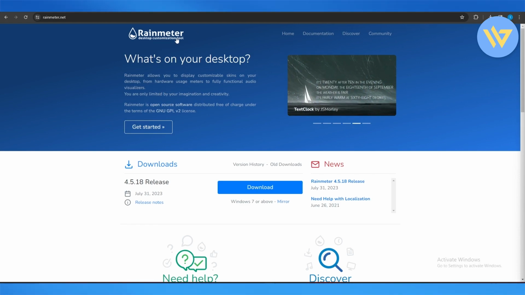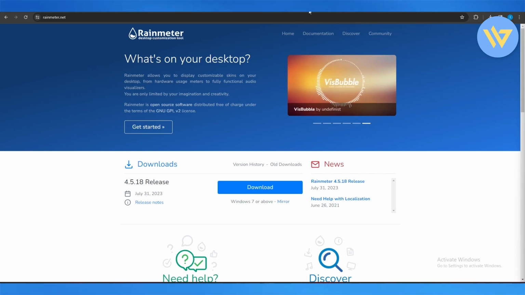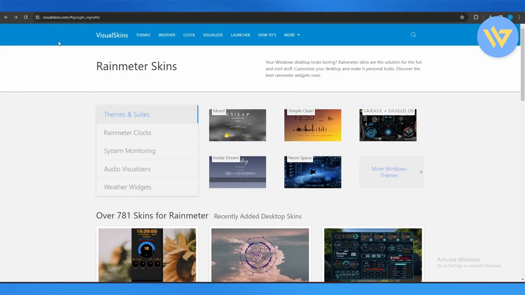So this is the software that we're going to be using. It's called Rainmeter. I've already downloaded it and set it up. And next, what you want to do is download its themes. To do that, you need to come over here onto visualskins.com.